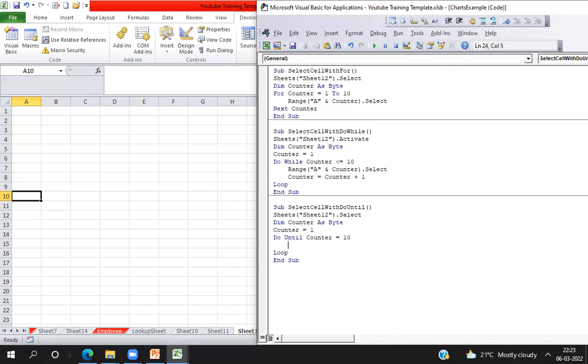Okay. Now here I will write down the logic. Here I will write range. In the same way I will create a cell reference, concatenate counter dot select. Okay. Now you can see here, now you have to increase the counter value. So how can we increase? I will write the same code here. I will copy this and paste here. Now you can see here I have written the same lines, but this line has a little change.